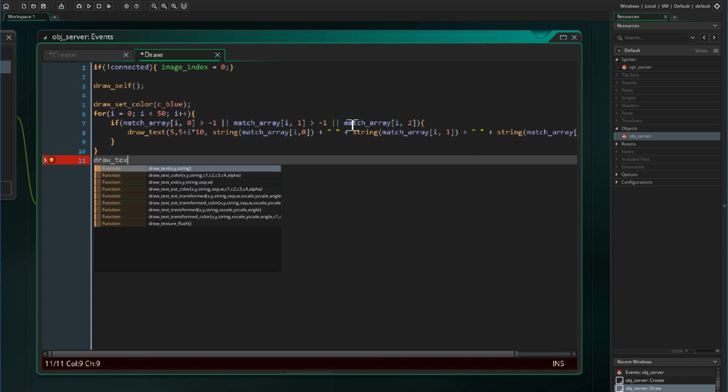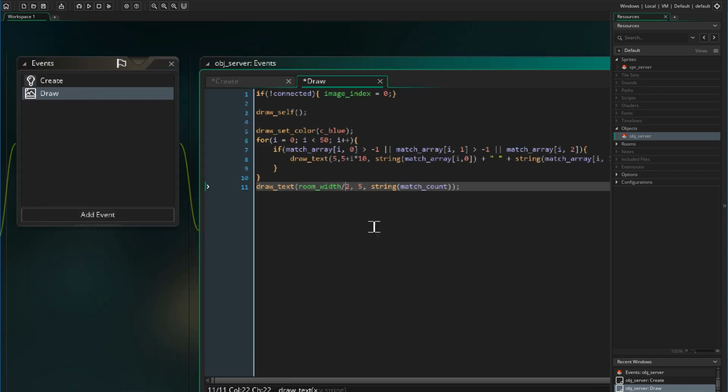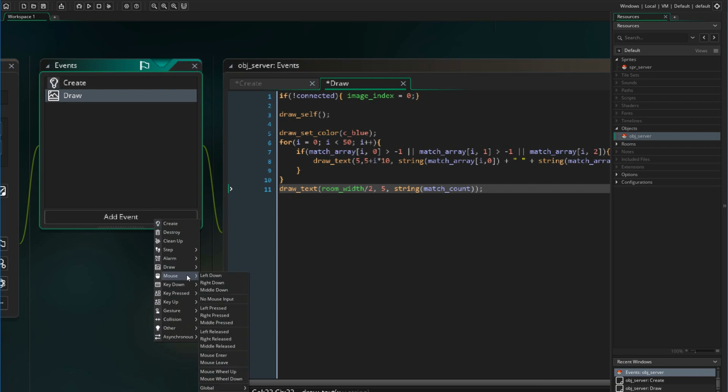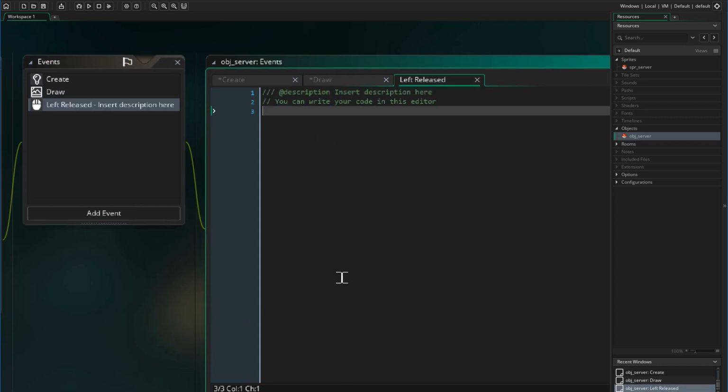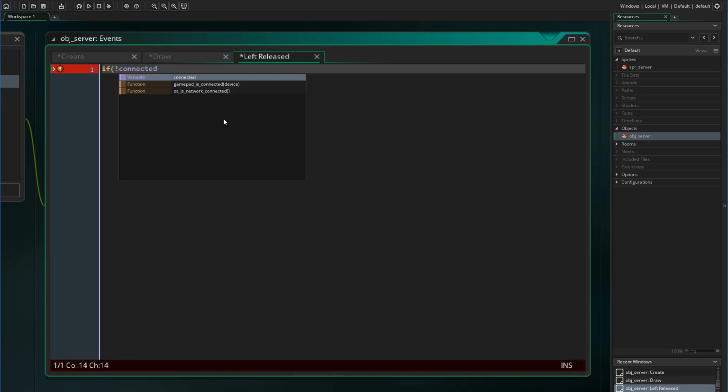And then we want to draw the number of rooms we've created in the center of the room. Now that we have this, let's create an event to create the server. We will do this in a mouse left released event. And let's add the following conditions. If the server is not connected, we're going to connect to the server using the script we will create called server create.